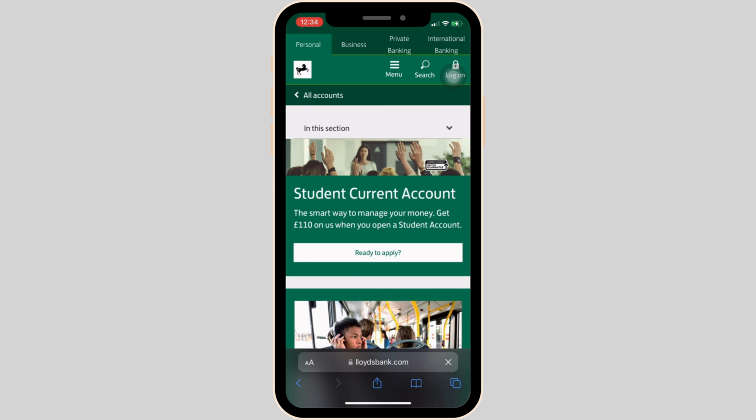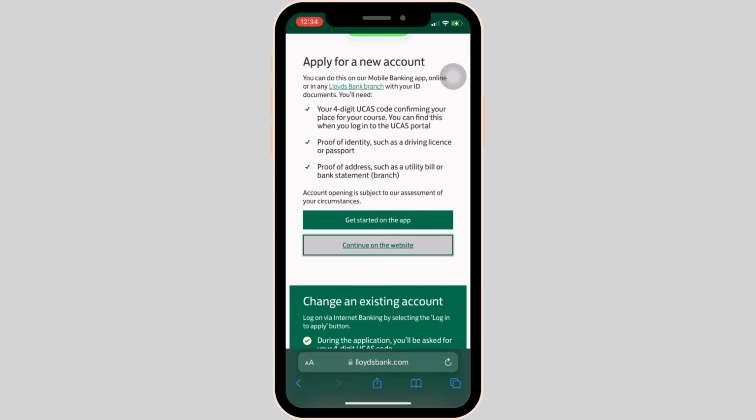Once you are on this page, what you want to do is tap on ready to apply. Tap on continue on the website. And then wait for a while for it to complete the process. It will be landing you on this page.